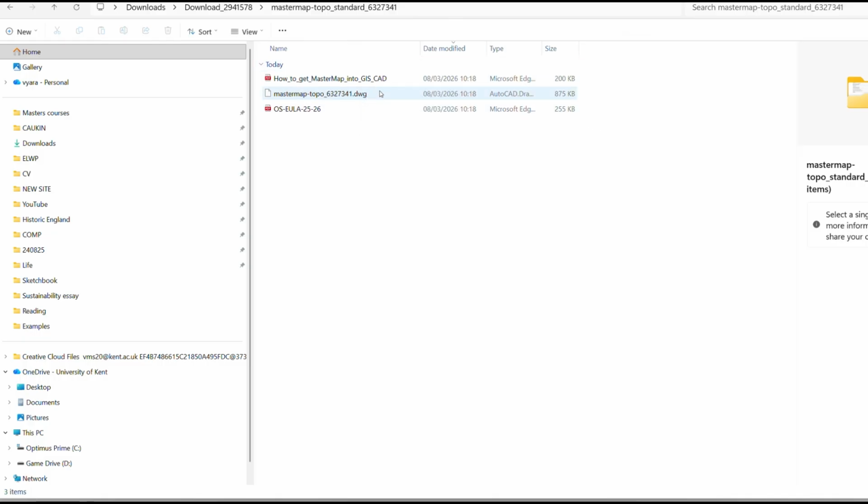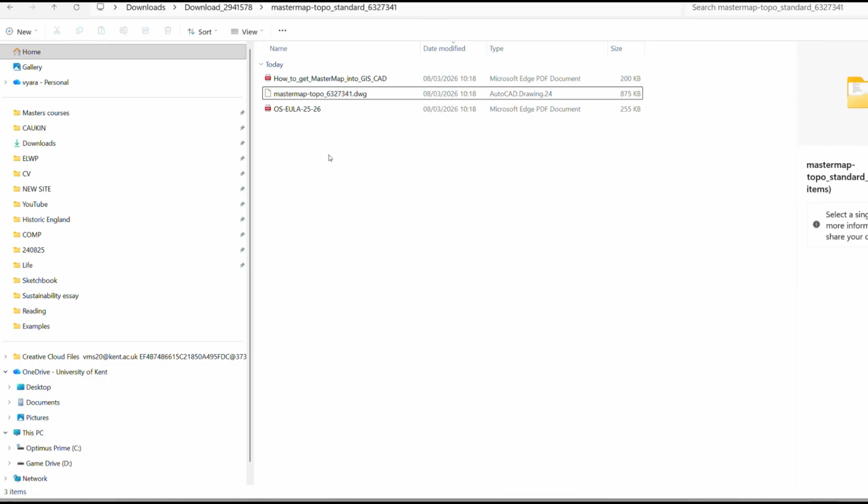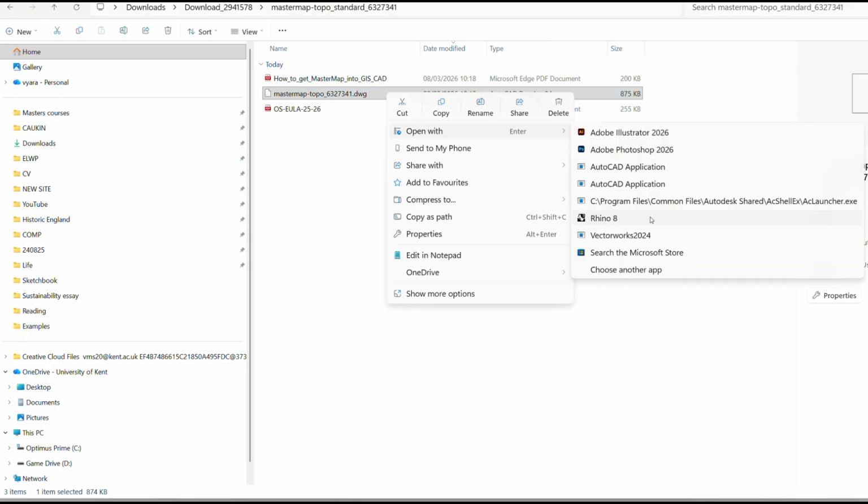So this is the DWG. It's an AutoCAD file, and I'm going to open it up in Rhino. So I like to right click, select open, and then Rhino.